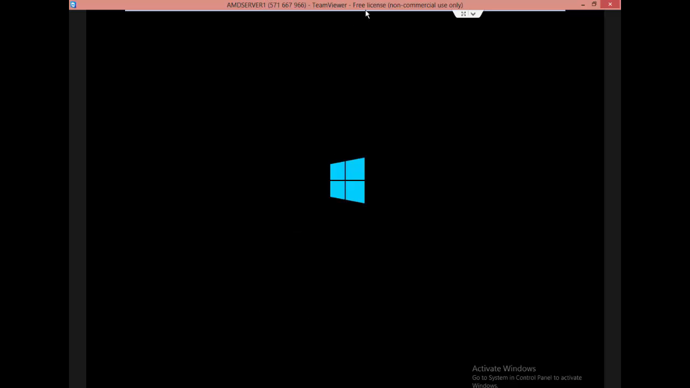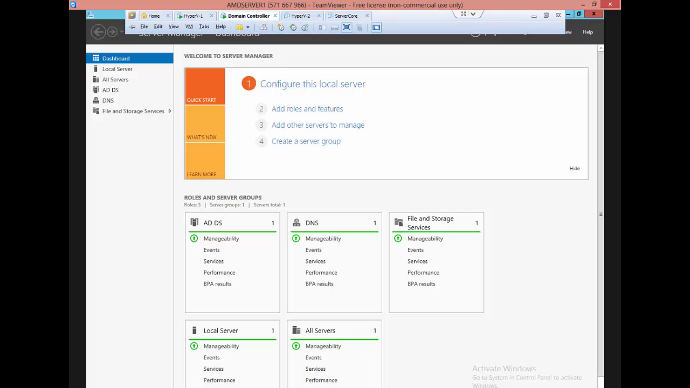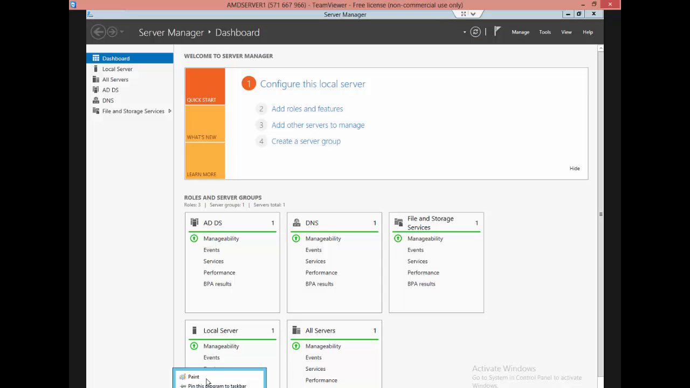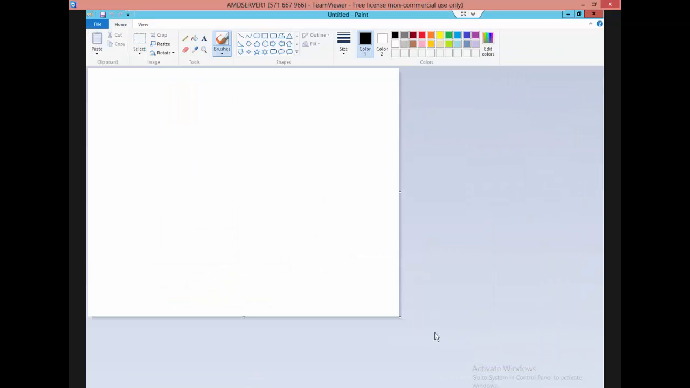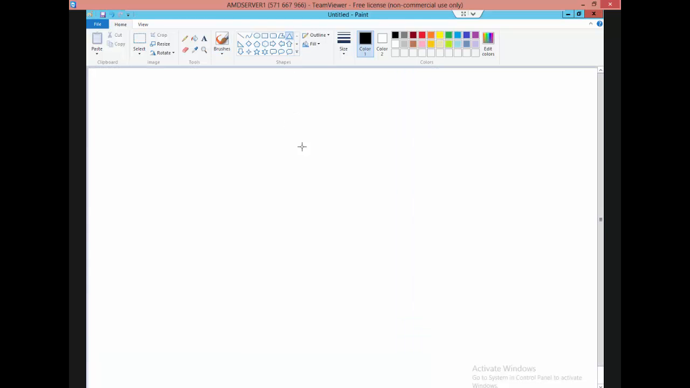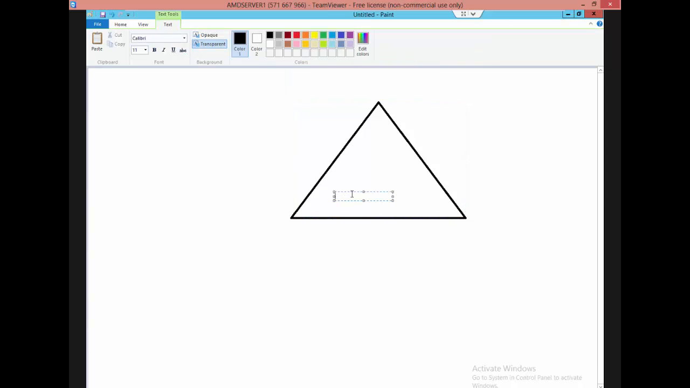So let's draw the diagram of what we have so that we know where we are. At the moment we have something like this. We have a domain, which is the root domain, and this domain is called adatum.com.